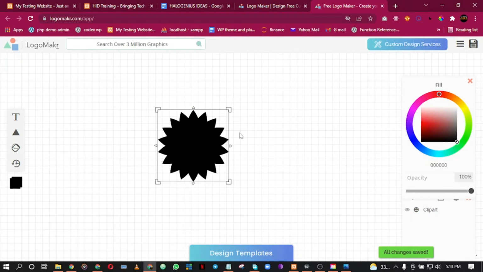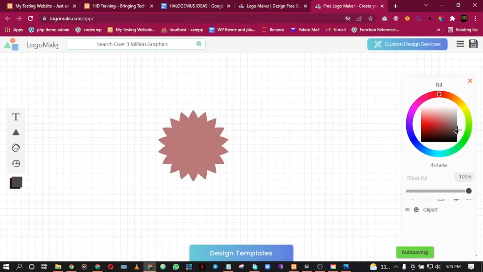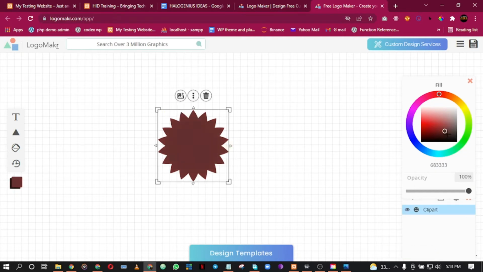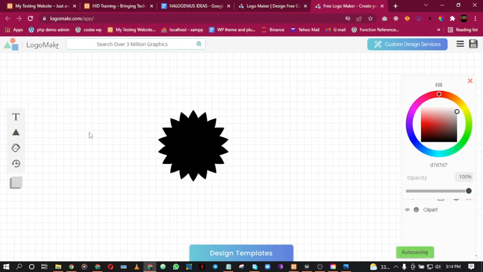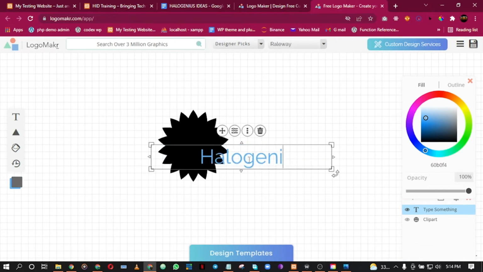Now after choosing my vector, things you can do with this might be to reduce the opacity. As you can see, the opacity. You can also change the color if you want to. Another thing I might want to do is to bring in text actually. If I click on this button over here, it brings this up for me. So I might just say Androgynous Ideas.